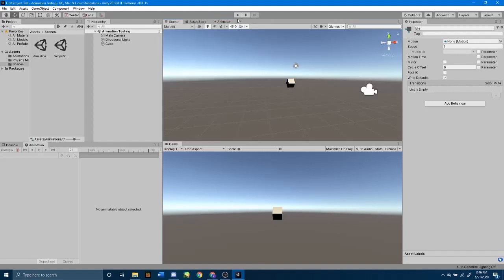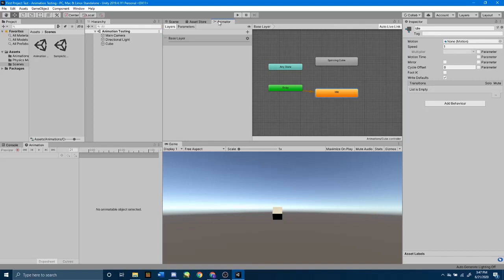Now, when we press play, it is going to stay. See? Alright. Let's click back onto our animator panel. Right-click onto your idle animation. Press Make Transition and connect this arrow to your spinning cube animation. Now, after entering and setting to the idle animation, it'll go automatically to the spinning cube animation.